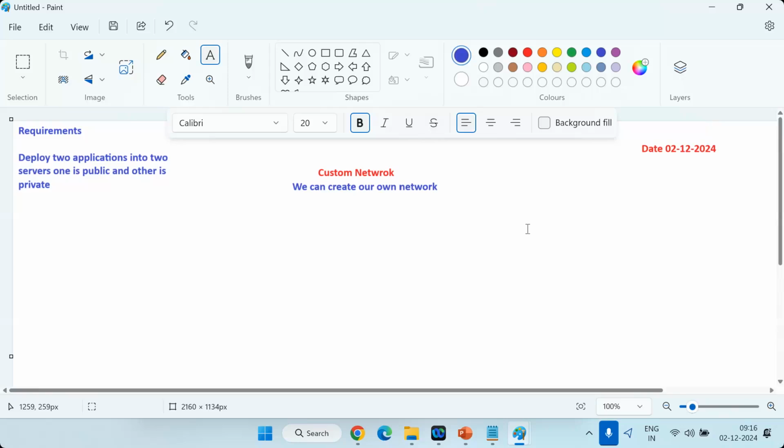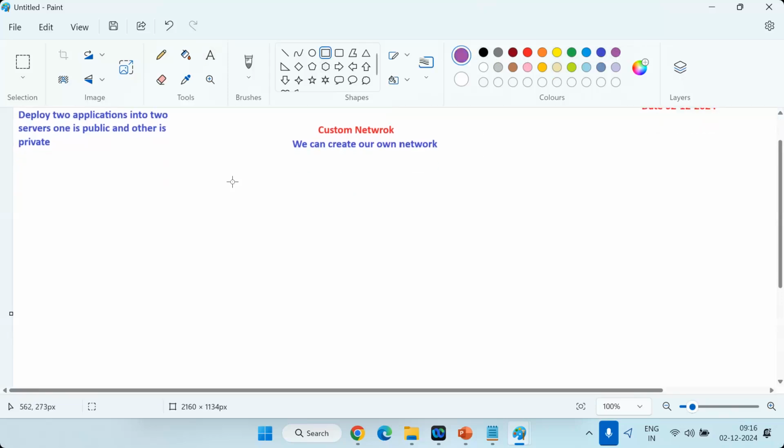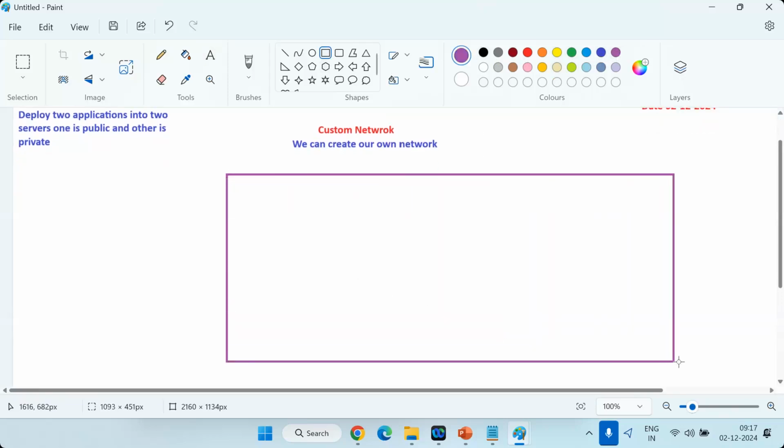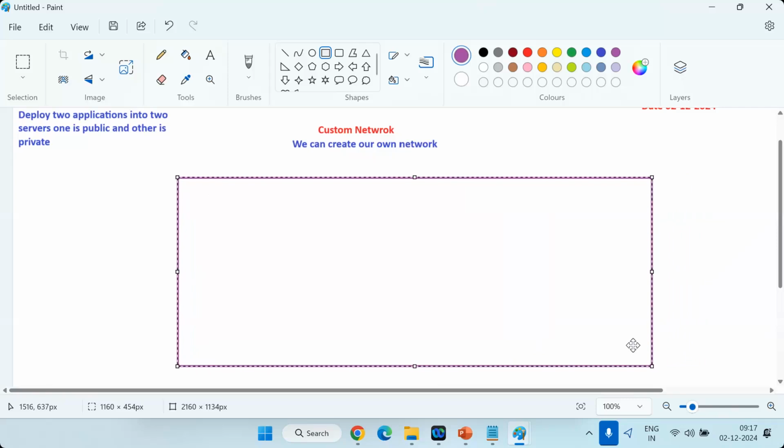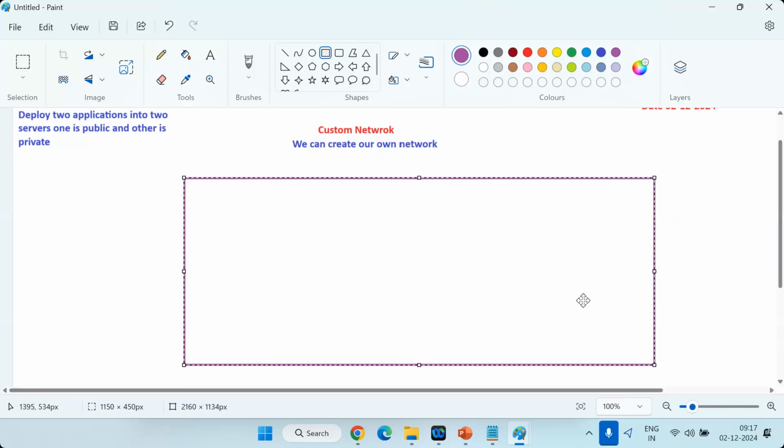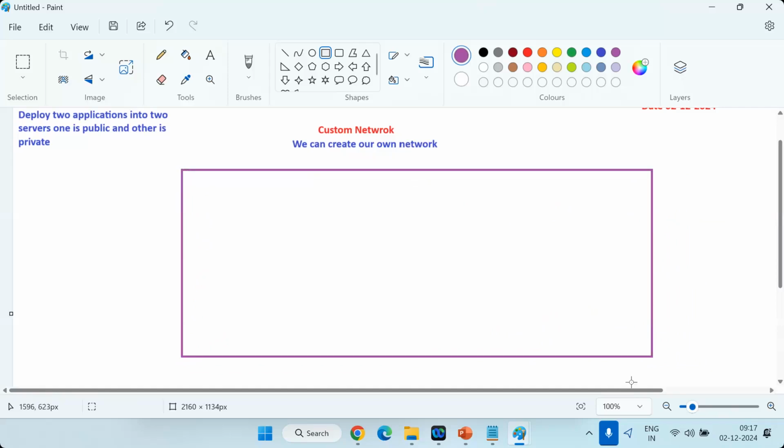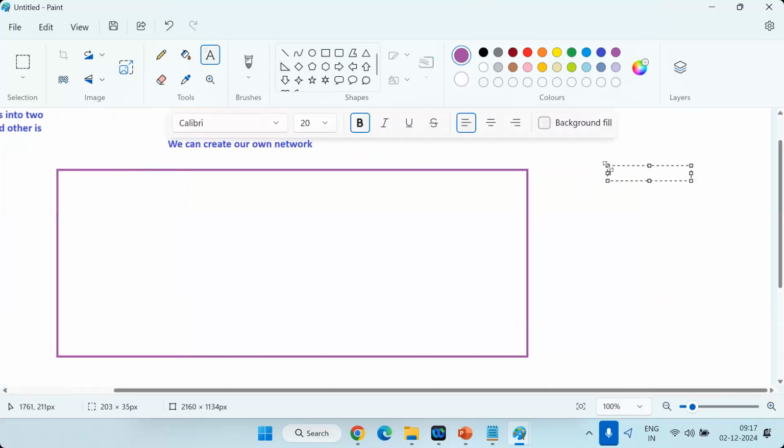So first step is what? Select region later. Next is what? Create VPC first. So far we discussed the existing VPC that is given by AWS. But now we are creating our own VPC. Step number 1, create VPC.